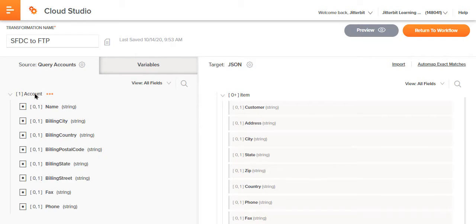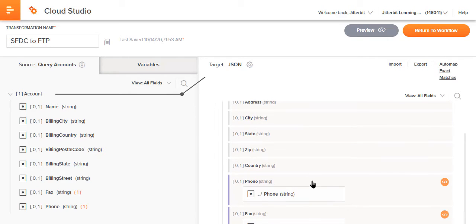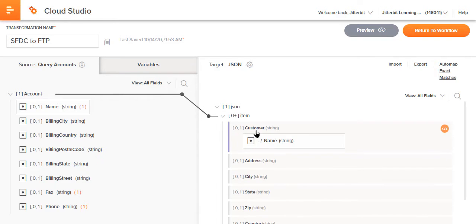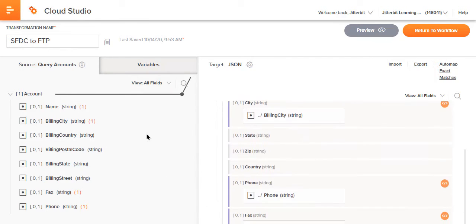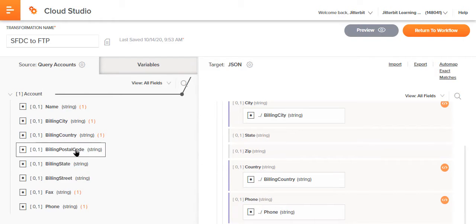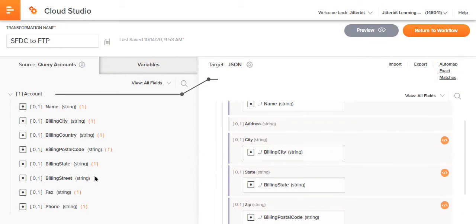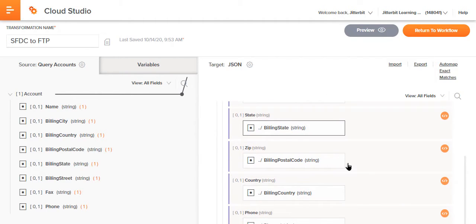So what we could do is take a count and drop that over to the target side, and select auto map. You see a few fields map for us automatically, phone and fax. The reason for that is because it's based upon the similarity of field names. So we'll have to manually map these other fields. Not a big deal. We'll take name over to customer, billing city to city, billing country down to country here, billing postal code to zip, billing state to state, then billing street to address, and then we should be good to go.